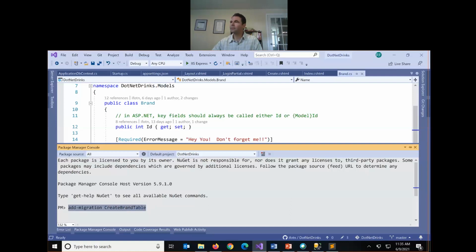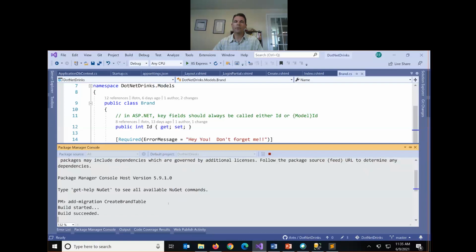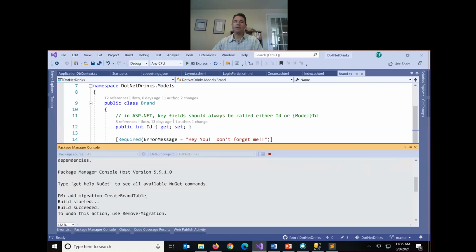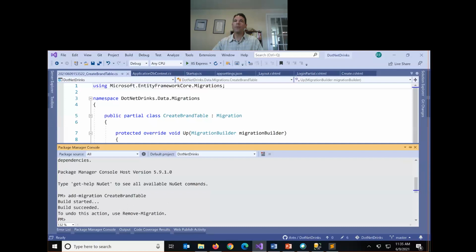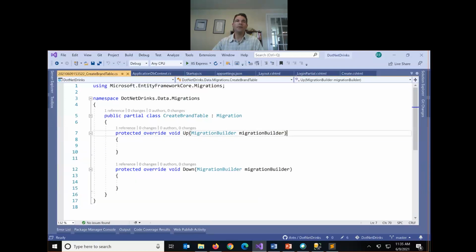I'll just copy that. So we're going to add a migration called create brand table. So I'll hit enter. Visual Studio recompiles the site. It says if you want to undo this, you can then remove migration. And let's look at what it did here. We now have this file that's time-stamped with the current date and time, and the name of the migration, create brand table.